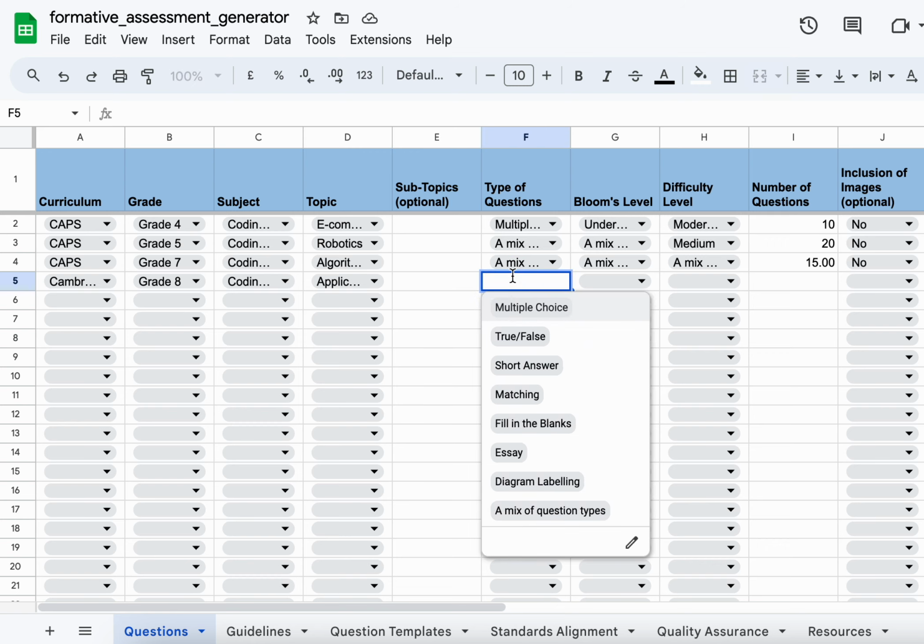Question type, I've put in a number of different question types. These are pretty standard for formative assessment. Multiple choice, true and false, short answer, matching, fill in the blanks, essay, and diagram labeling. And then you can also ask it to provide a mix of question types, which I guess is useful, for example, for a class quiz or something like that. Let's just go short answer.